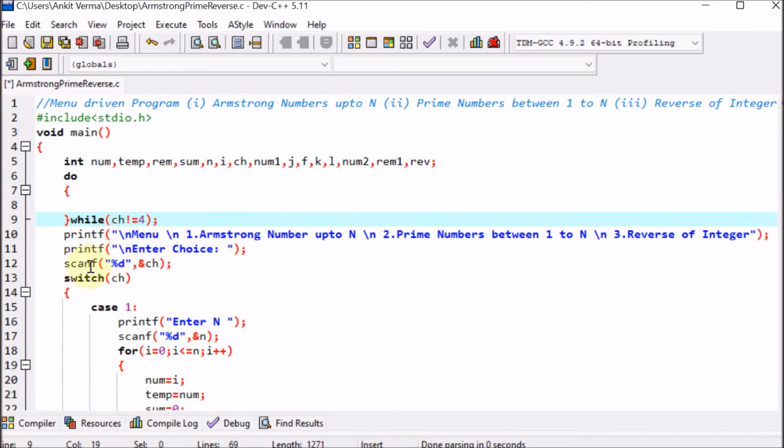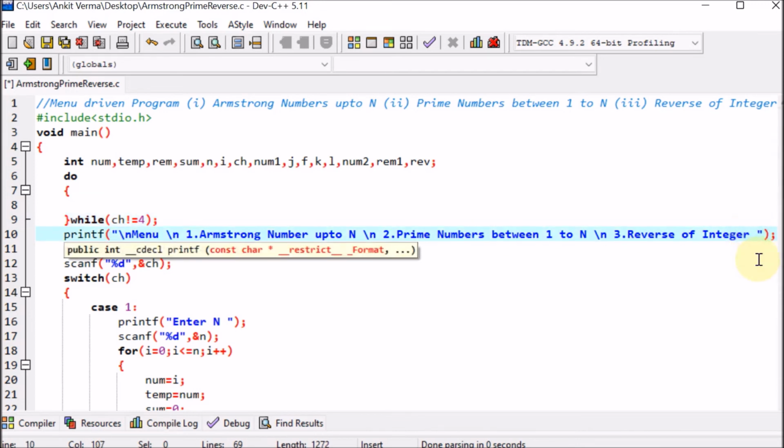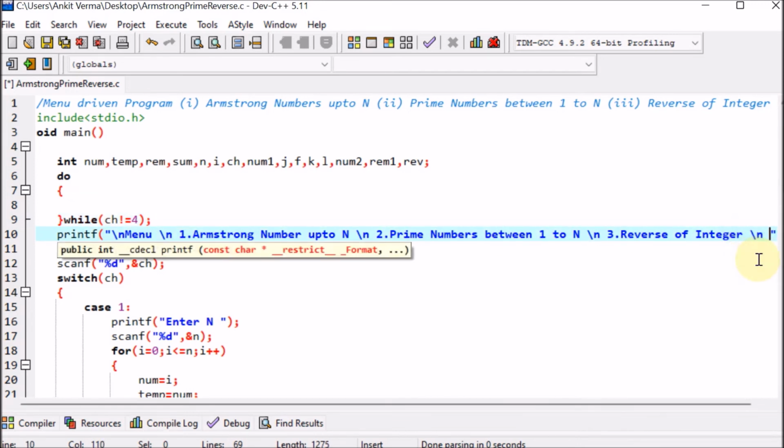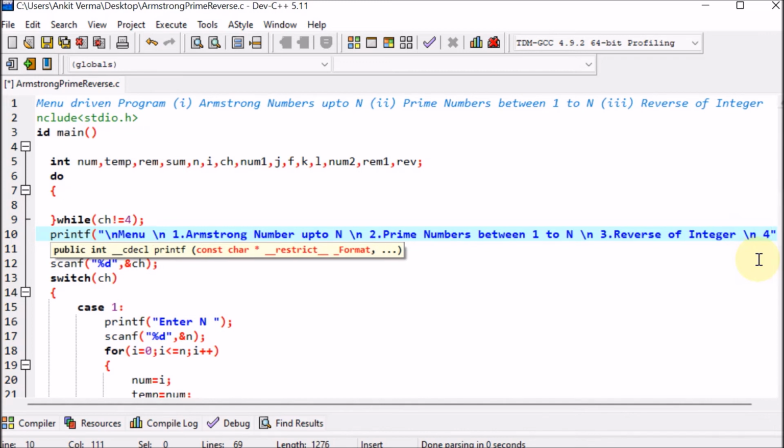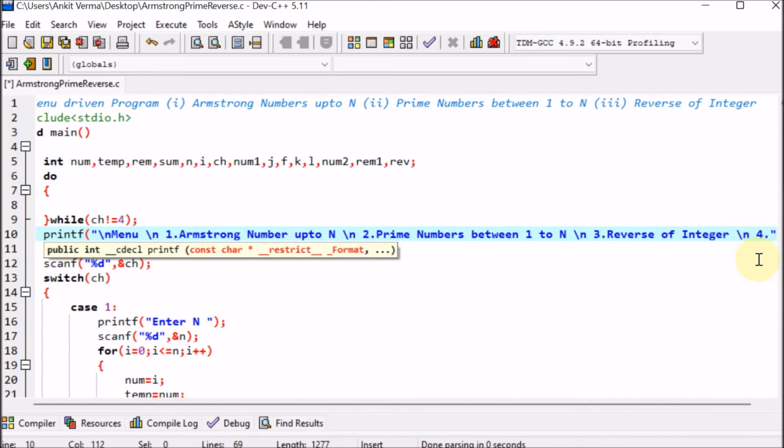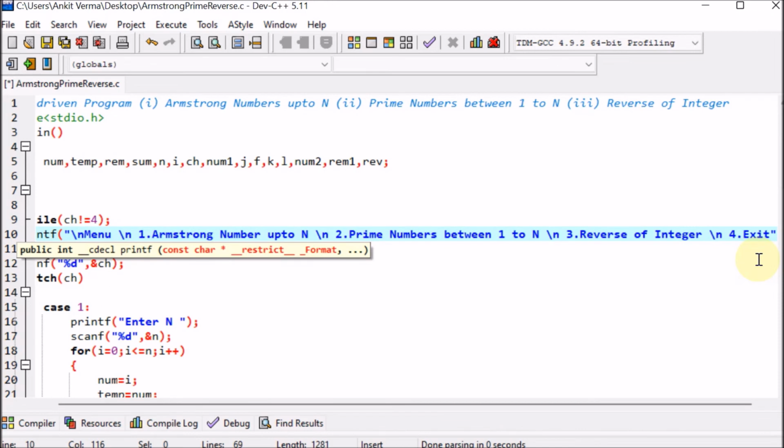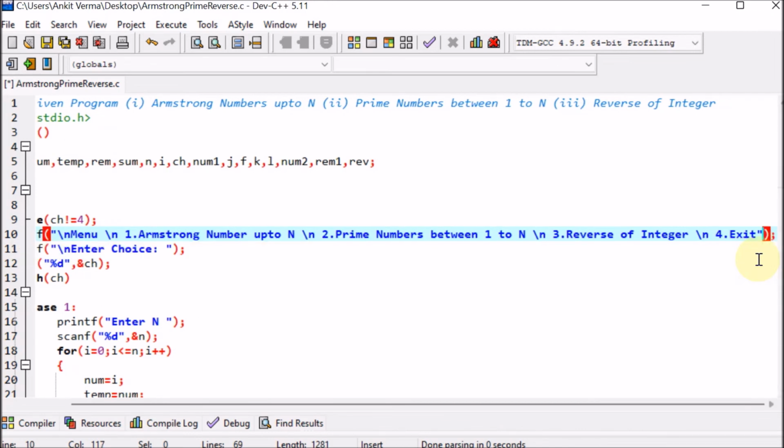Here we are modifying one thing. First of all, we are providing the menu: 1 for Armstrong, second for prime, and third for reverse. Afterward, I am adding one more thing. I am giving a space and \n for the new line. Now I am adding option number 4, and option number 4 is for the exit, meaning coming out of the program. So this is the fourth option I have added.